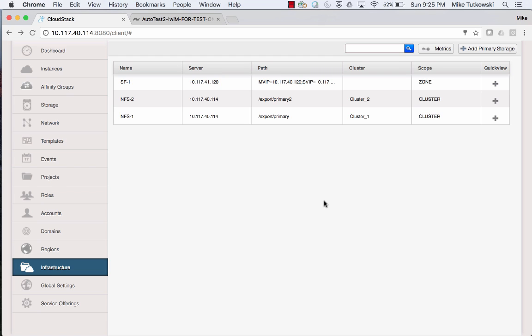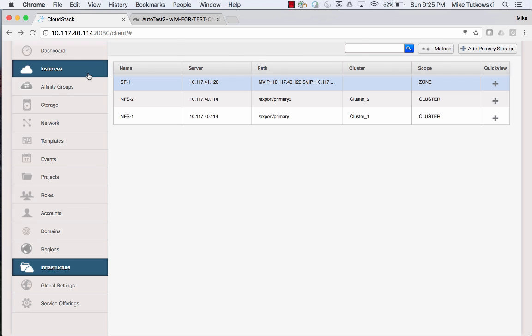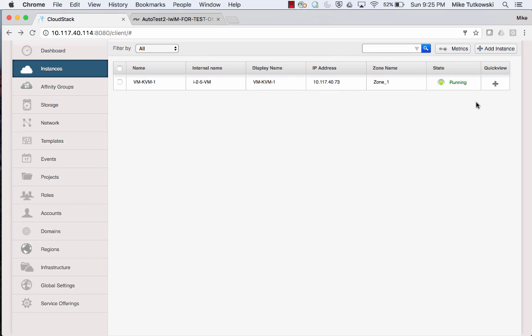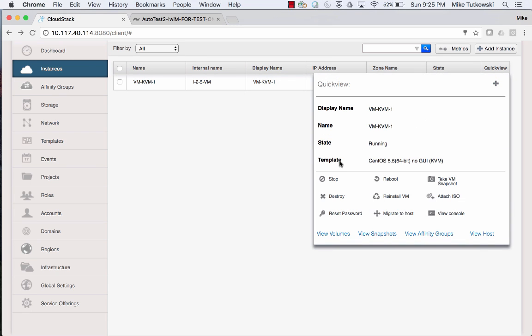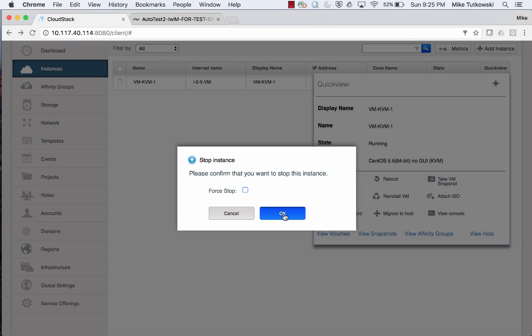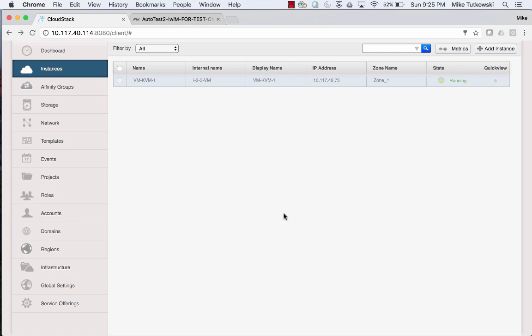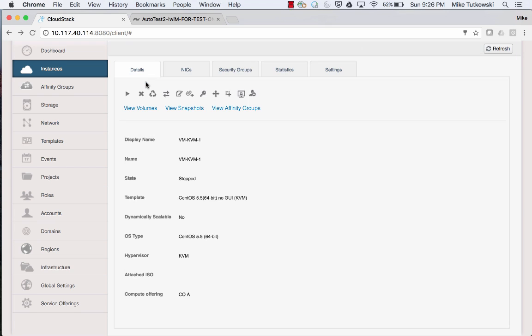Now let's go and migrate that root disk from, I'll highlight it, NFS-2 to SF-1. We'll switch over to the Instances tab. The first step here is to shut down the virtual machine. This, at least at the time being, needs to be an offline migration of data. Now that our virtual machine is stopped, let's click on the name of the virtual machine.